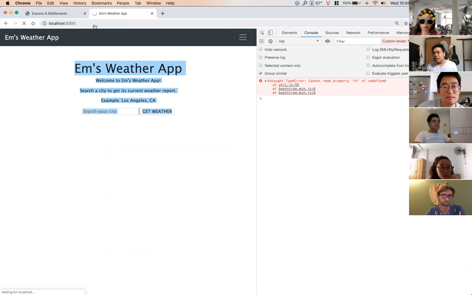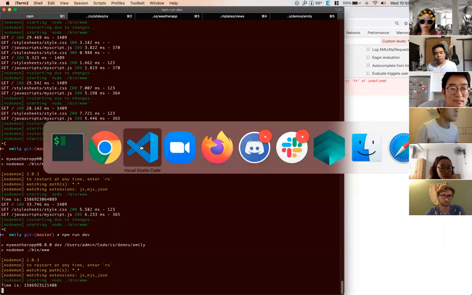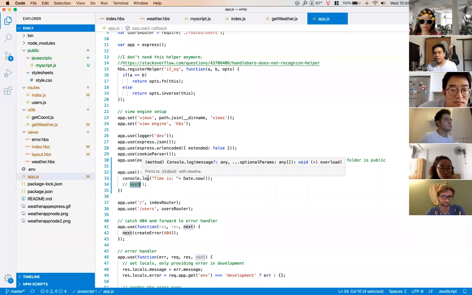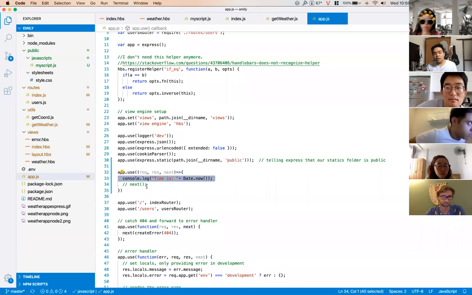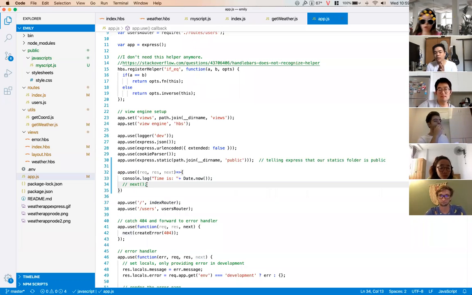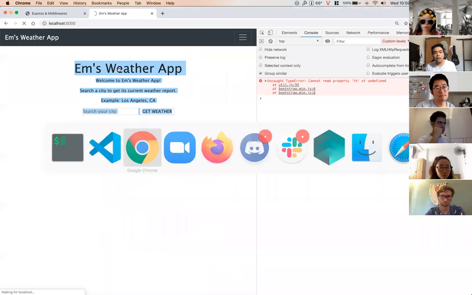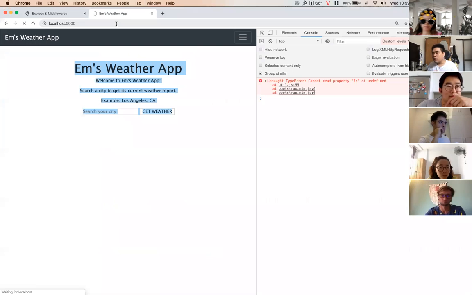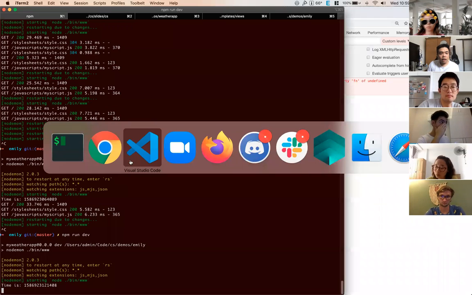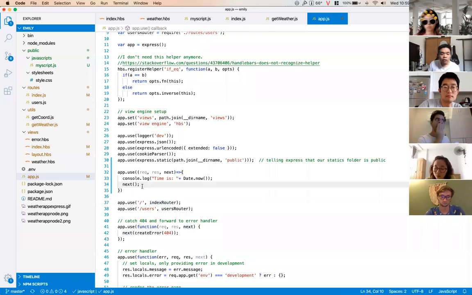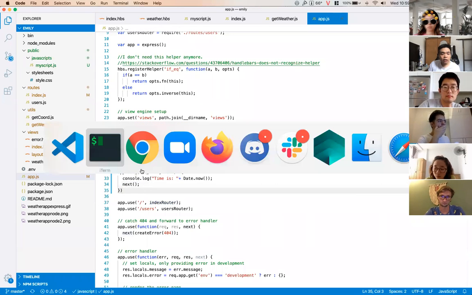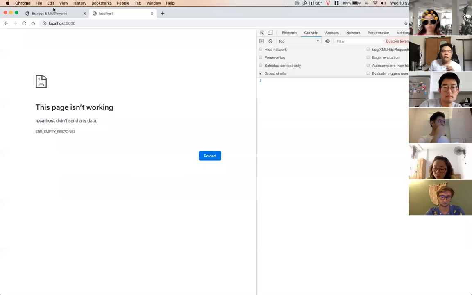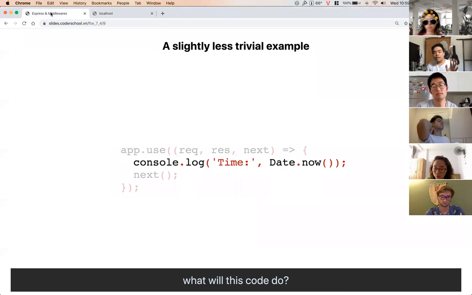Why is that? Because it was stuck here forever. You didn't call next, so it gets stuck. After 30 seconds, our browser will say there's something wrong, or timeout. That's why you should always remember to have next in your middleware. I have to change it back so Emily will not scold me. All right, back. That's an example of middleware.